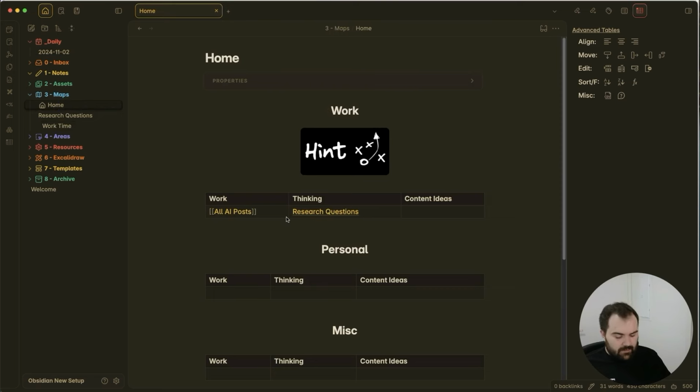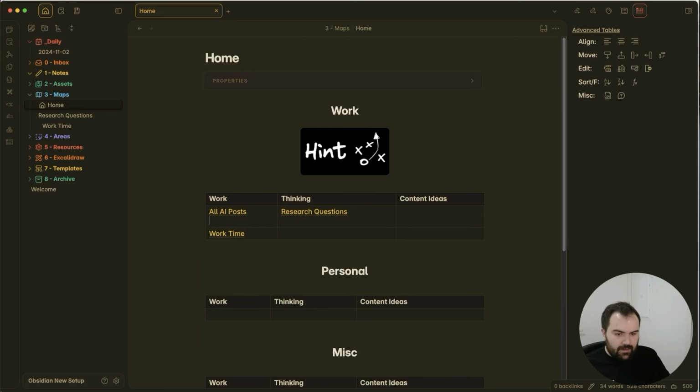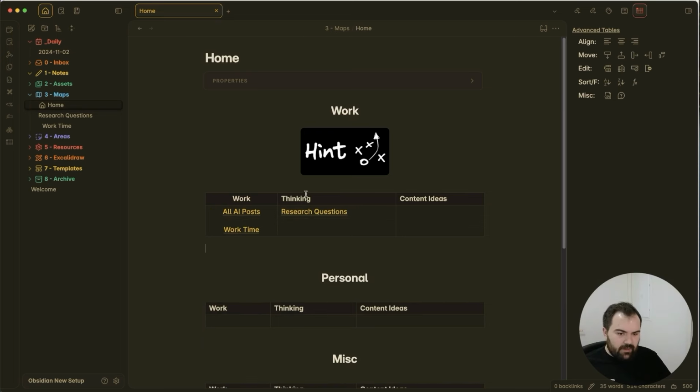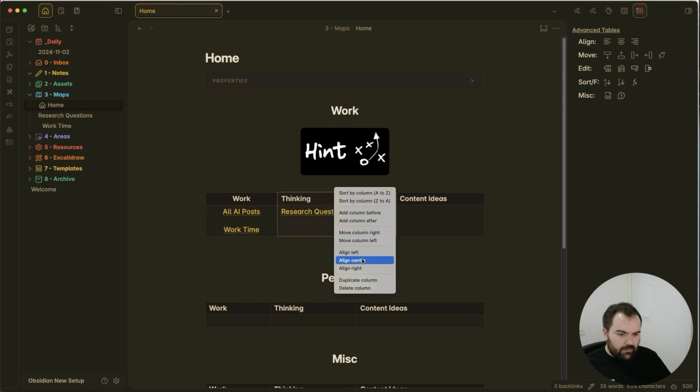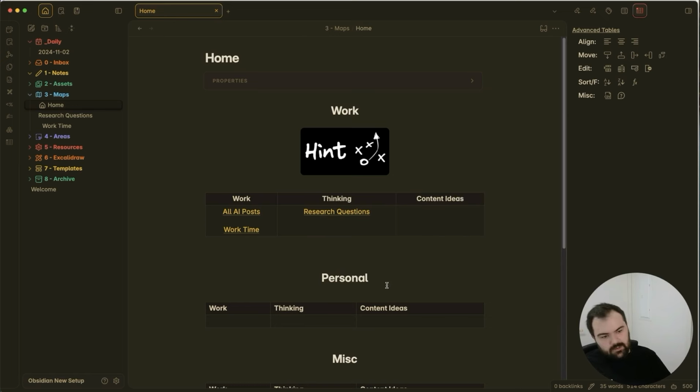Again, now we've got this other one here, so now we can add that as well as a nice little work time guy in there. If you really wanted to align all the items center, you can do that as well. Just right click on those, align those center. It does start to look a little bit nice there.